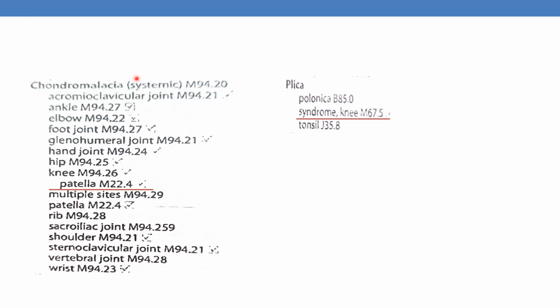One more ICD is chondromalacia. Here you can find chondromalacia of patella. So under chondromalacia you need to go for knee. Under knee you can find patella. The code is M22.4. Here also a tick mark is there. So this code is also further expandable for its laterality. The next is plica. You can find plica under plica syndrome, knee. The code is M67.5. Here it is not visible, but this code is also further expandable. Here you have a tick mark. Syndrome, knee, M67.5. This is further expandable.